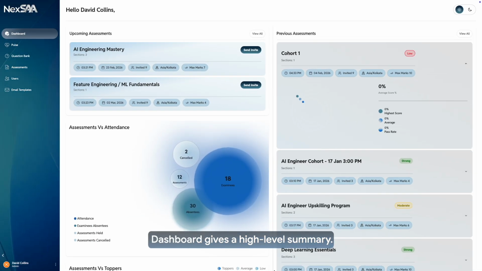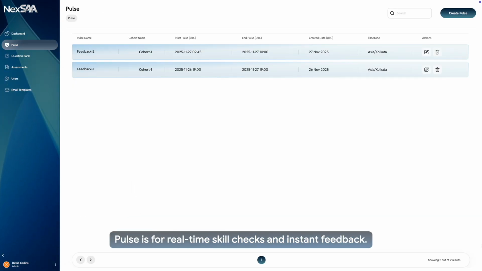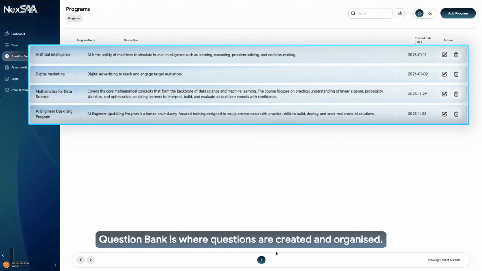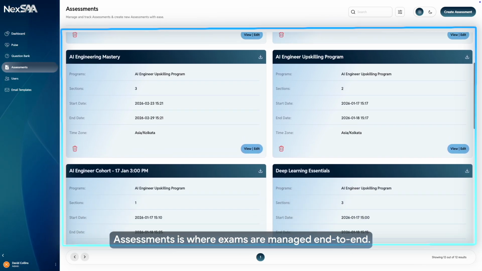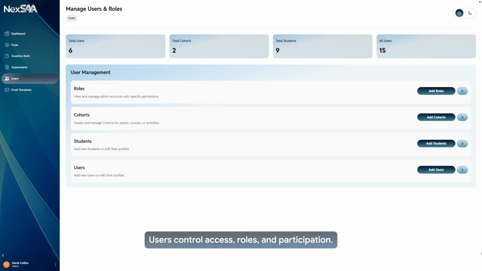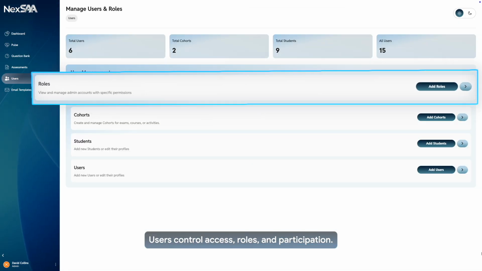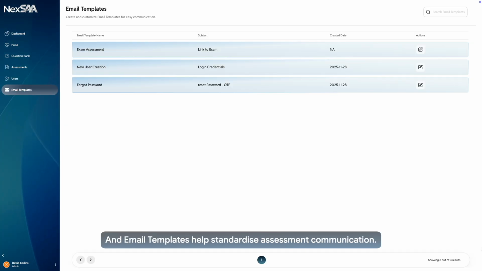Dashboard gives a high-level summary. Pulse is for real-time skill checks and instant feedback. Question bank is where questions are created and organized. Assessments is where exams are managed end-to-end. Users control access, roles, and participations. And email templates help standardize assessment communication.